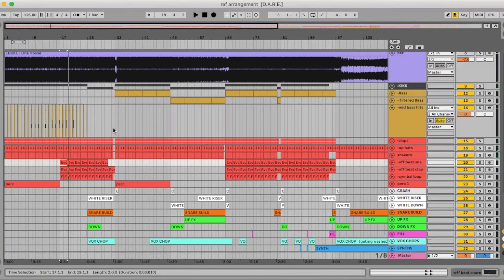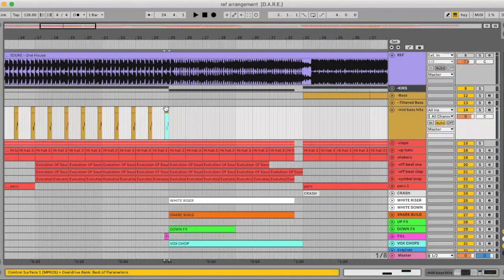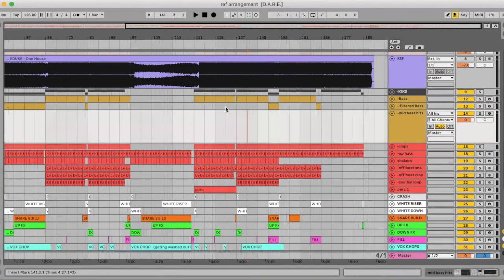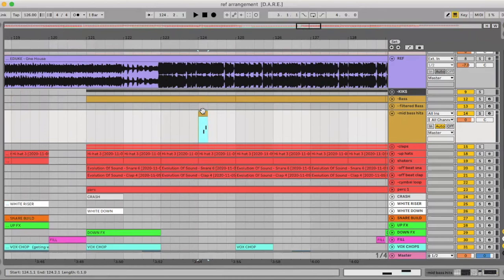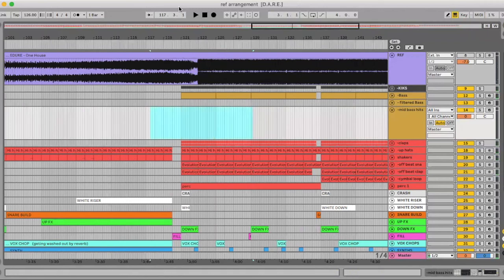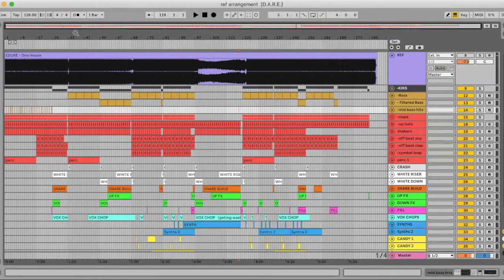Okay, so if we wanted to, maybe in the second drop, we could bring these back in every four bars or something like that. Let's just see how this sounds. It doesn't sound too good. That's probably why they had it just in the intro. And that is it for the bass.